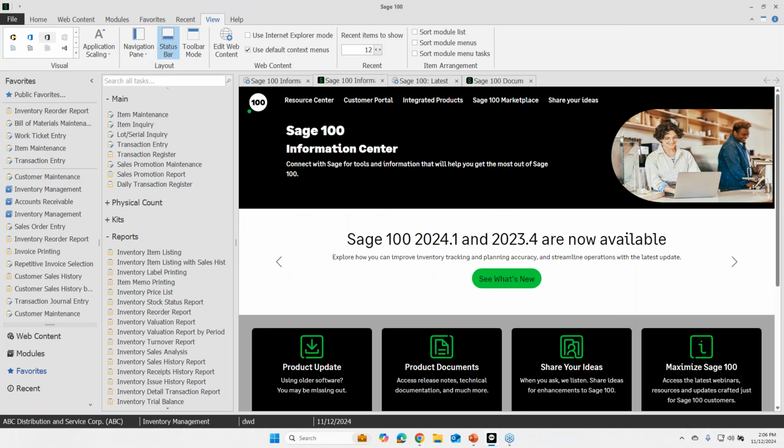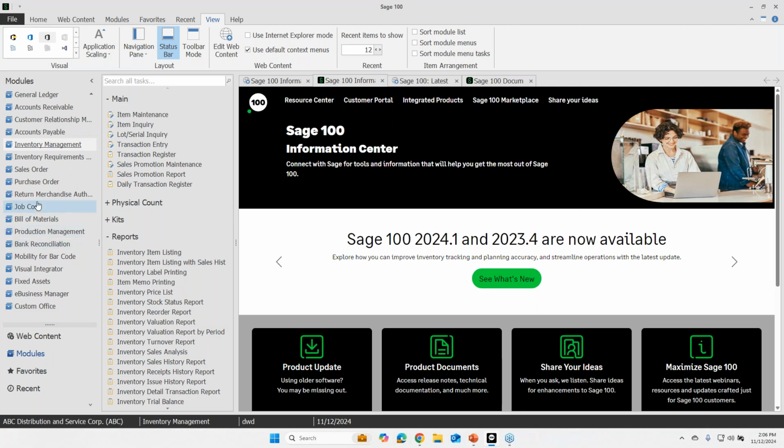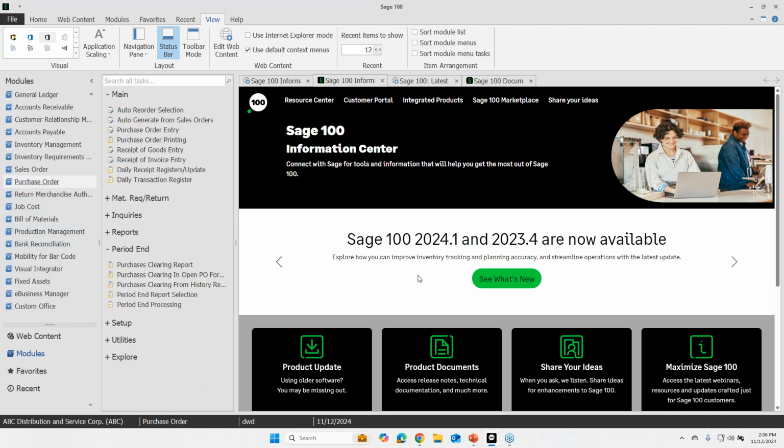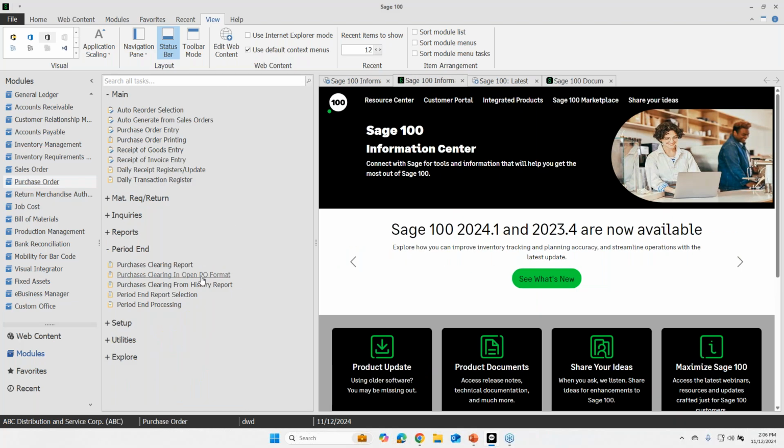All right. And then the last question that we have right now is, I was told that purchase clearing by period would be available in 2023. Is that accurate? I believe what you're referring to is, and I think it's going to come up in the slides, but if I remember right, we have a purchases clearing report that you run at period end right here. So yes, they definitely added that.